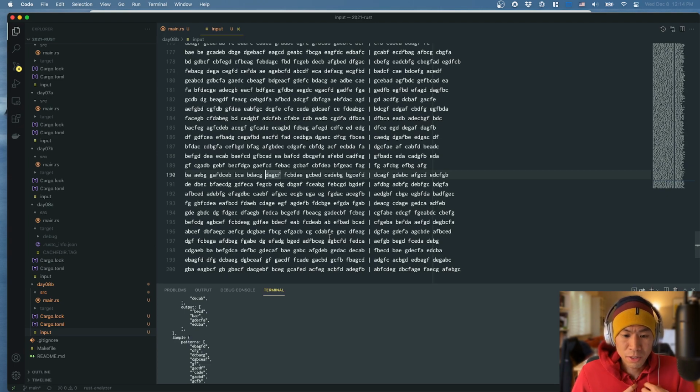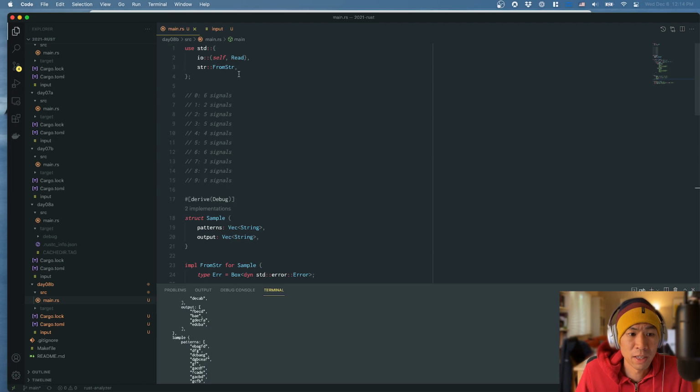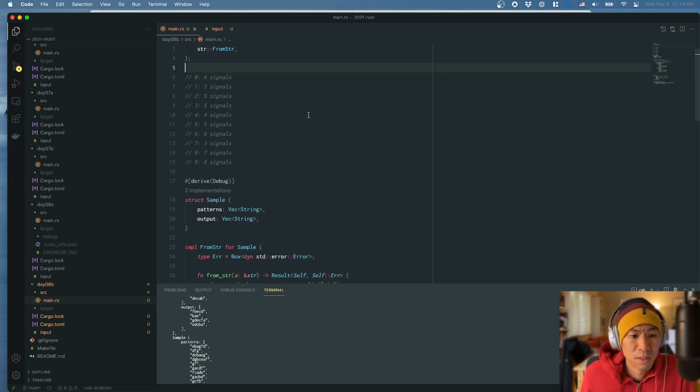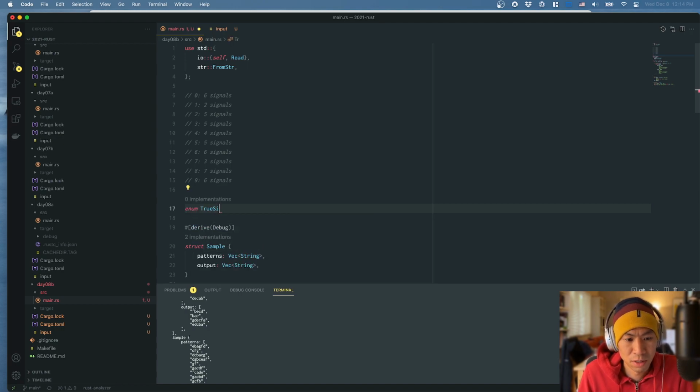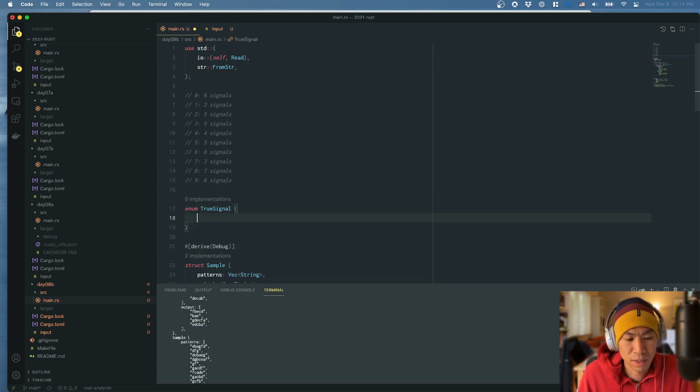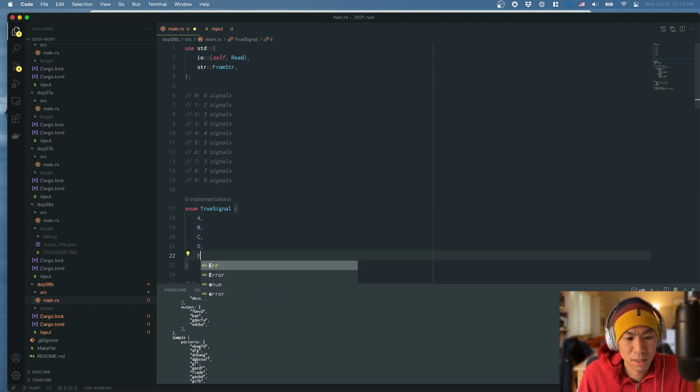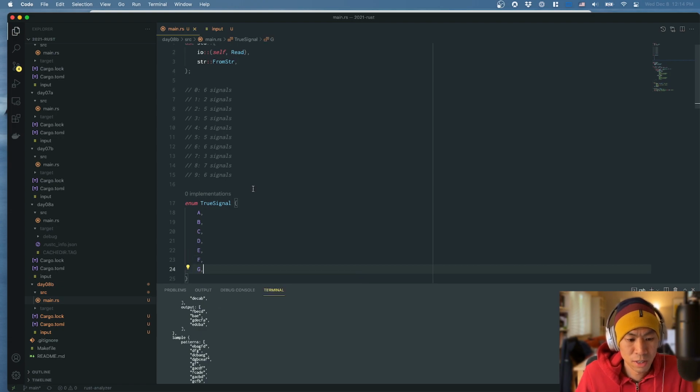I do wonder a little bit if we're going to get confused because we use the same symbols to represent the true thing and the false thing. So I wonder if there is something we can do to make that a little bit less confusing. So maybe what I can do is, I don't know if this is actually useful, but I'm going to create an enum called TrueSignal. And then just create A, B, C, D, E, F, G.